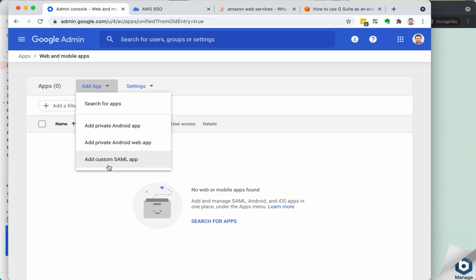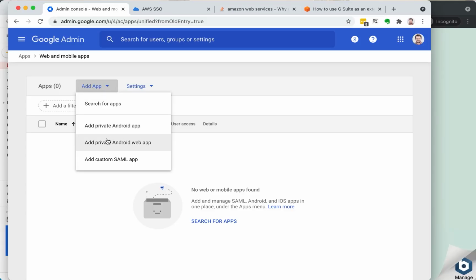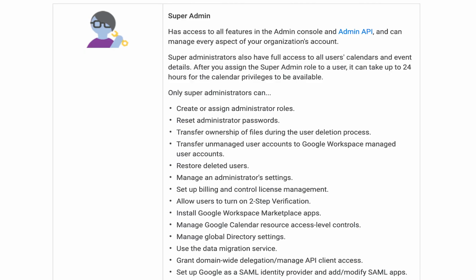If you don't see the option to add a custom SAML app on this page or the previous page, you probably don't have enough permissions. You might only see the private Android app or a private Android web app. In that case, you need to ask your Google Suite, your Google Workspace, or your G Suite administrator to give you more permissions. The super user will probably get you there if you can snag that level of permissions.